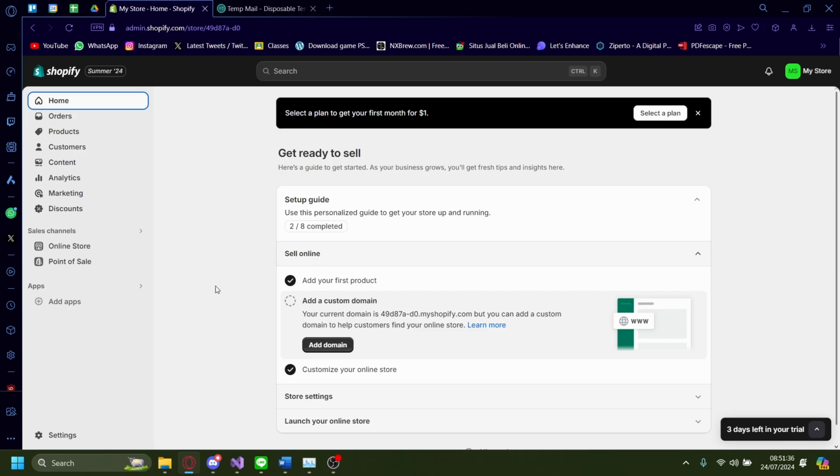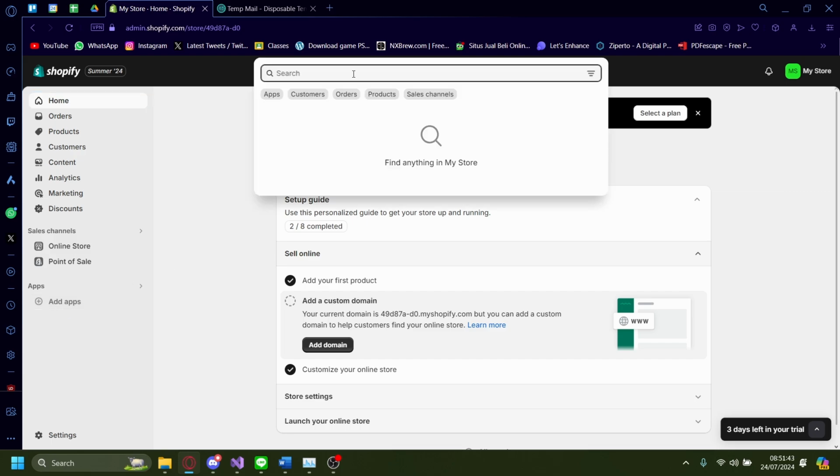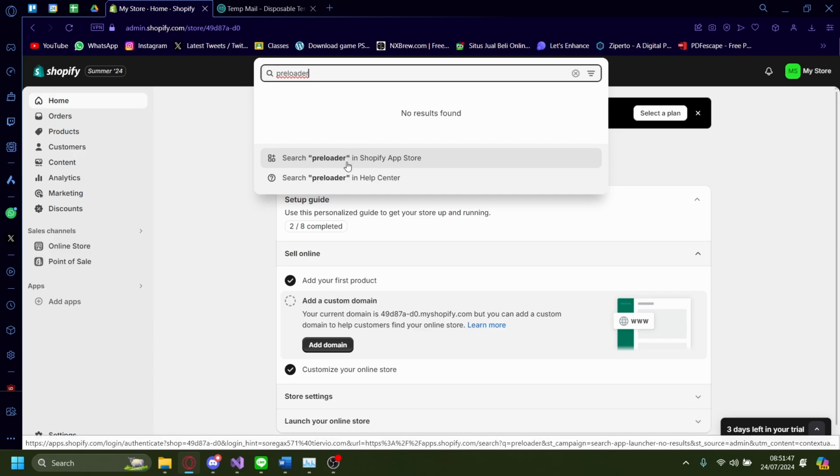How do you add apps? You can either go into here, add apps, and then press on this button here, or you can go up here, and I'm just going to search up preloader, and then search preloader in Shopify App Store.